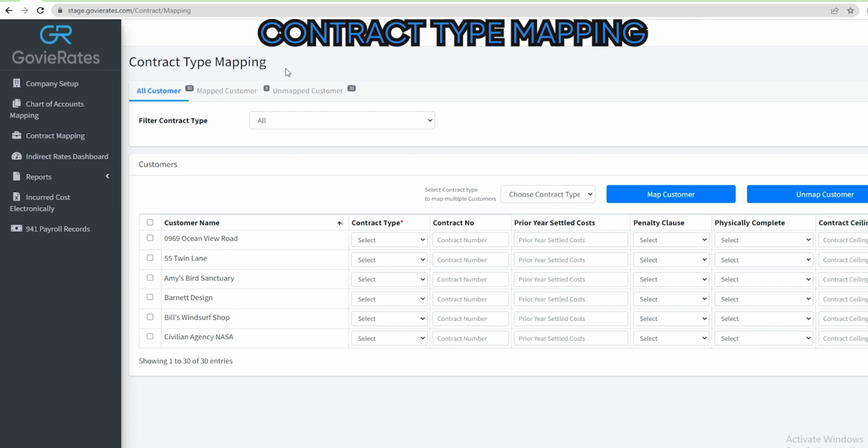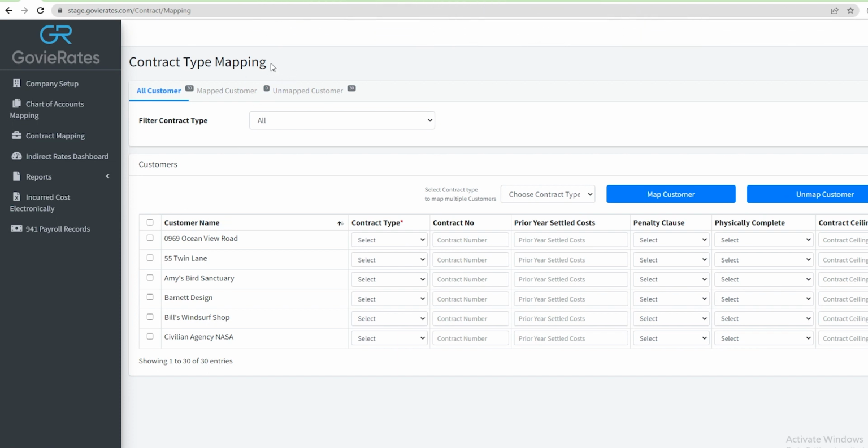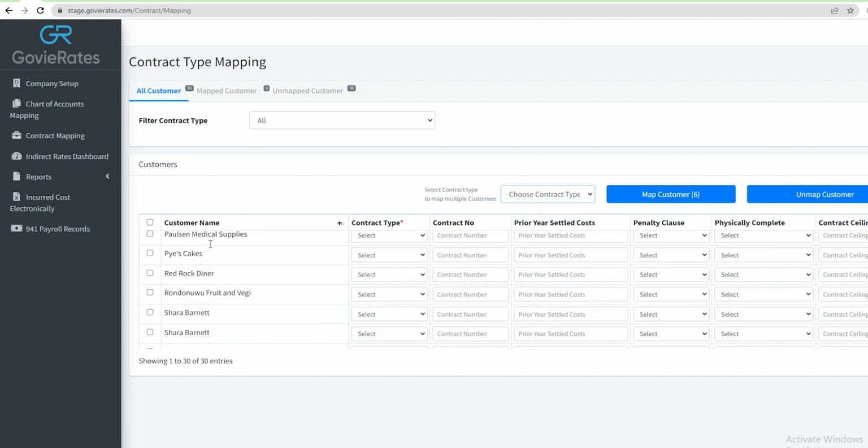Job costing for government contracting has finally arrived with QuickBooks Online. To allow job costing reporting for your contracts or projects, simply map your customers as provided from your QuickBooks Online system to the proper contract type as provided in the drop-down column.